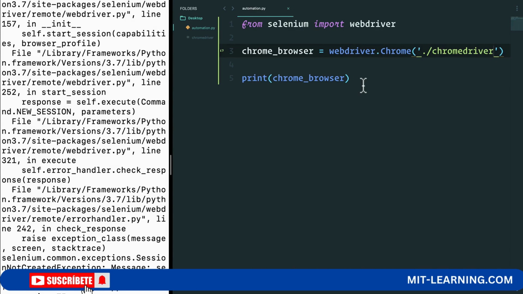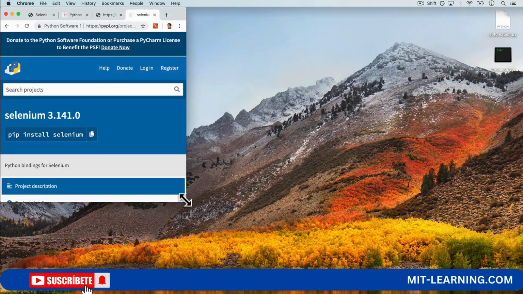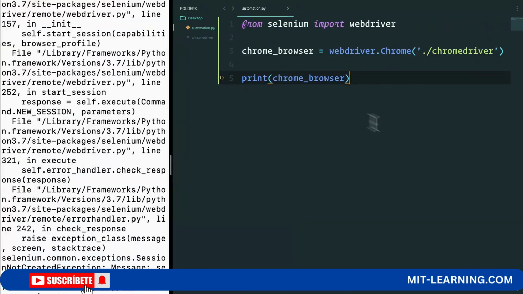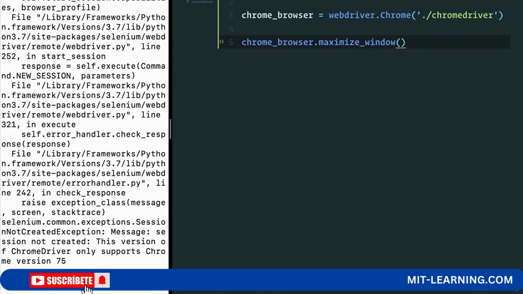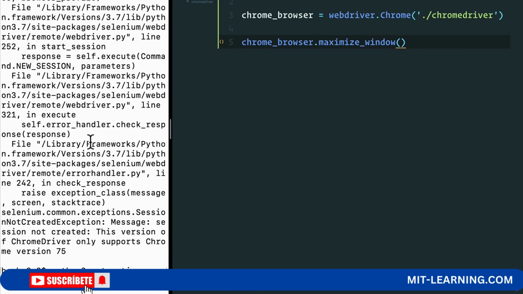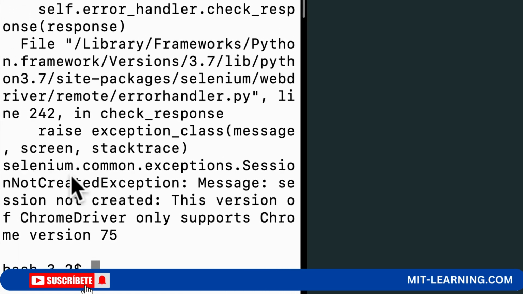So let's see what we can do here. Let's say we change our browser to just be like this. If I go here and do chrome_browser.maximize_window and run this method, let's run our file. Now, when we run this, nothing happened. And the reason is, you see over here that we get an error, and you might get this as well. It says, session not created exception, message, session not created.